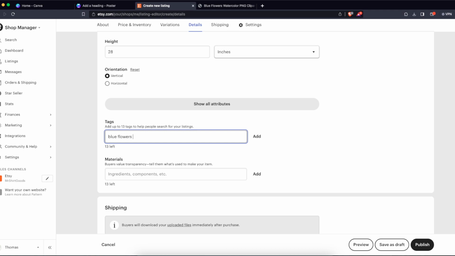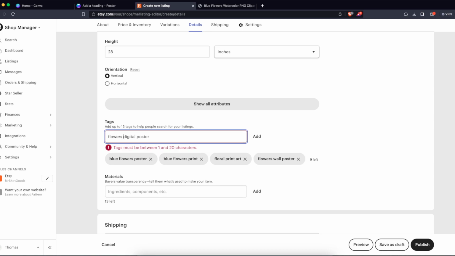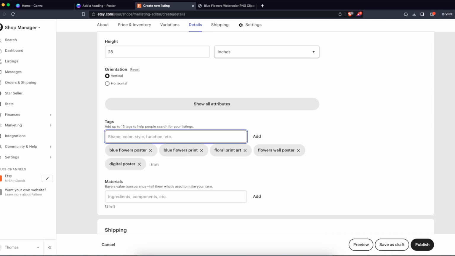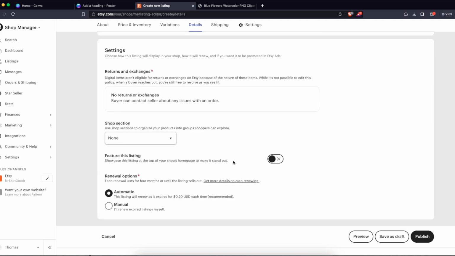So blue flowers poster, something like that. You of course want to do a research. And so on, and you want to write all of 13 tags, and yeah, that's basically it.